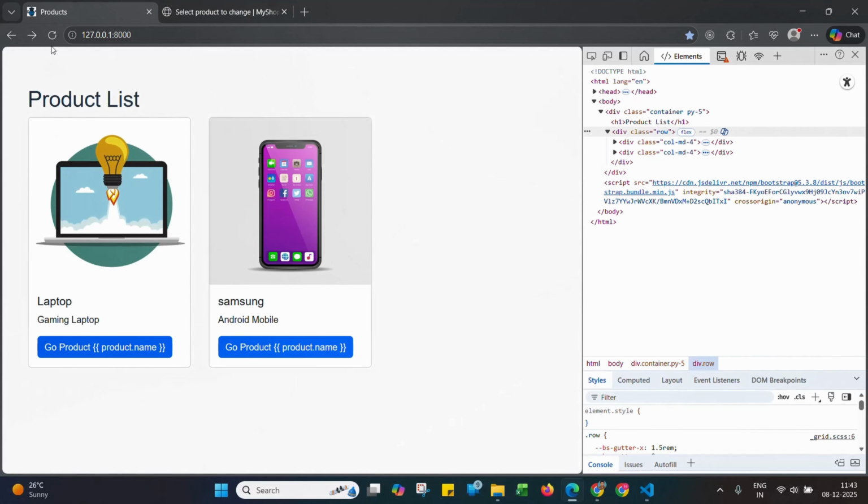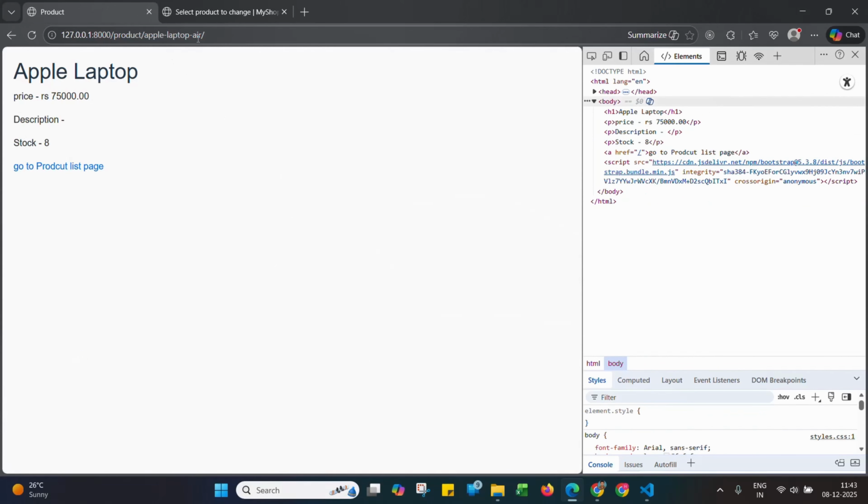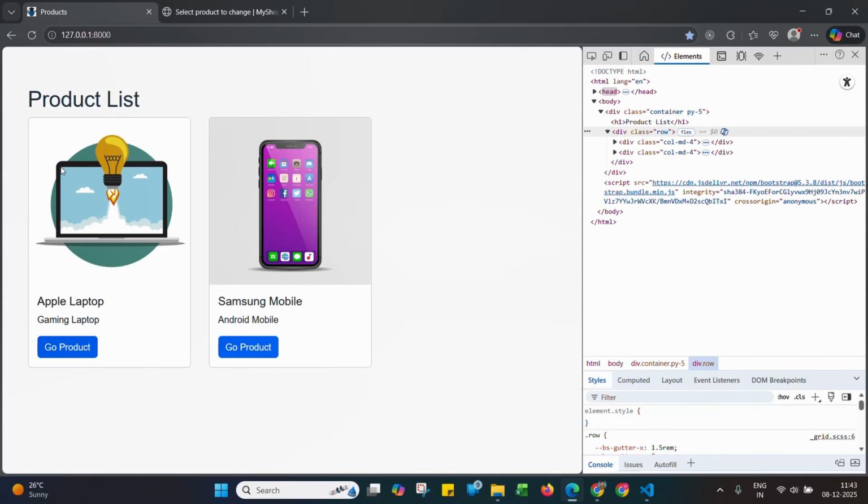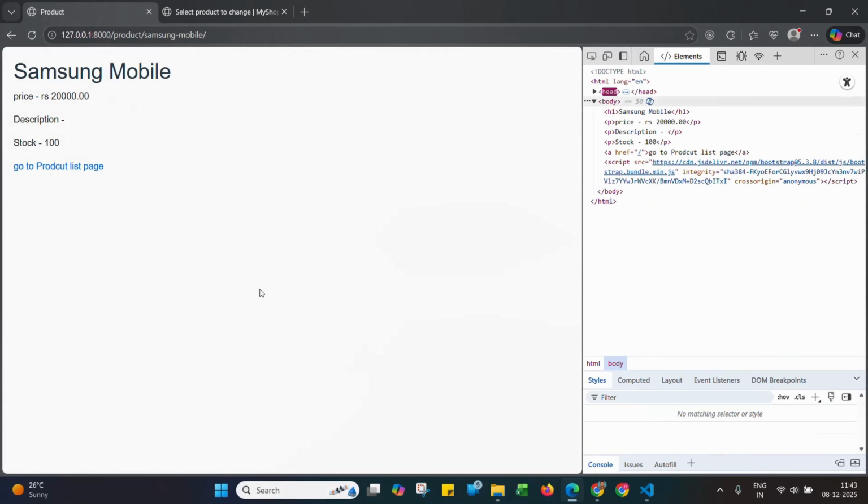Now, if we open the laptop product page, we can see the new slug-based URL. Returning to the list and opening the Samsung mobile product shows that its URL has also been successfully updated to use a slug. This slug-based URL structure is better for SEO optimization, significantly increasing the chances of better search engine rankings. Search engines favor slug-based URLs.